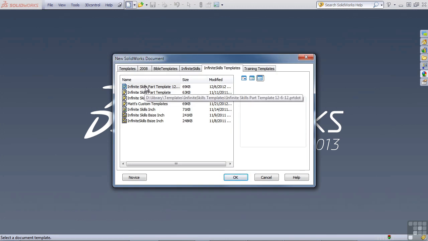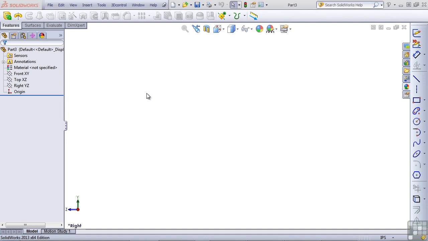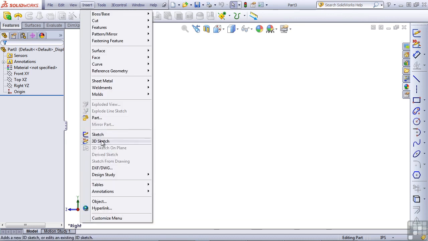Now, unlike 2D sketches that we've been working with up until now, 3D sketches only have one way to get started, and that's to use the 3D sketch icon that's either in your sketch toolbar. It might be behind a drop-down behind the sketch tool itself if you have a little triangle over here, or it could be in the Insert menu under 3D Sketch.